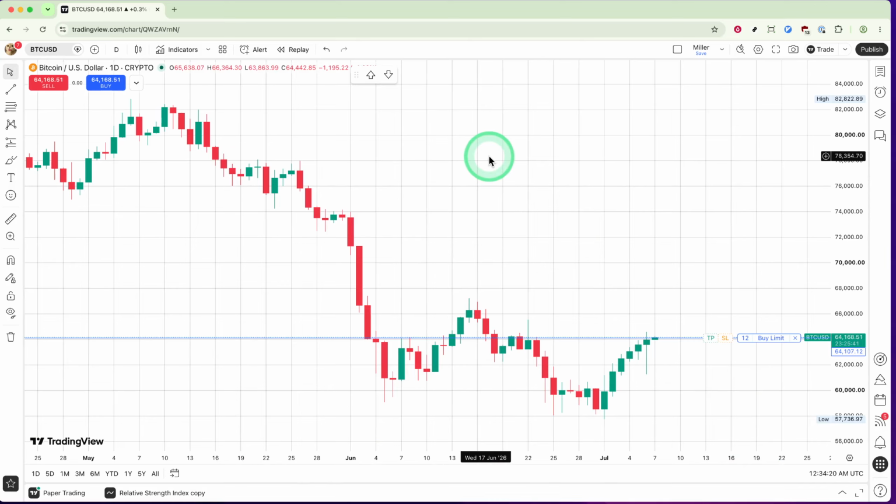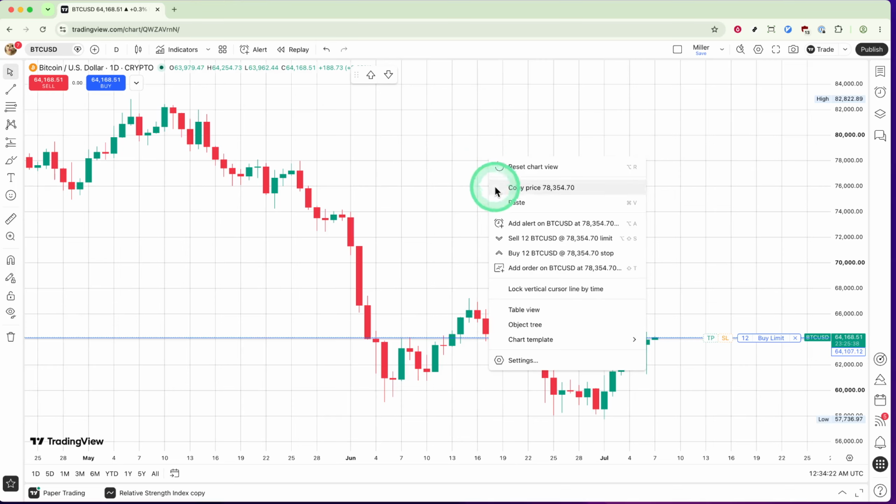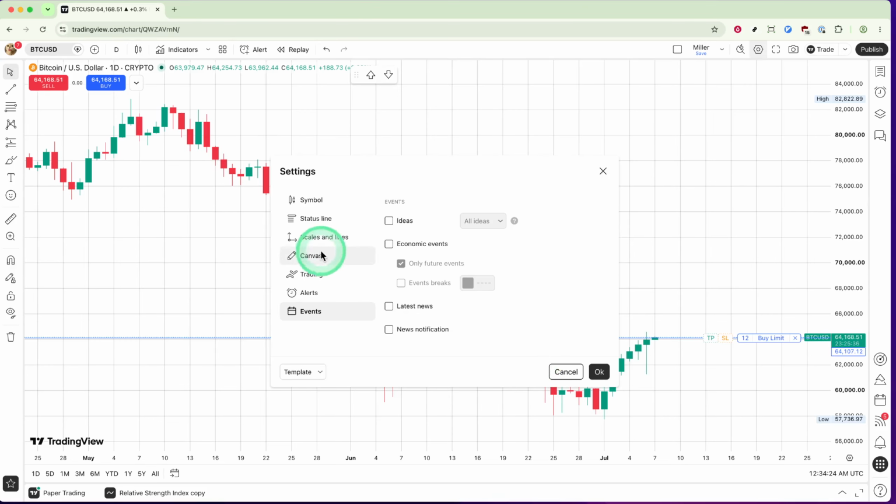If at any point you decide you want these icons back on your chart, the process is just as simple. Repeat the same steps: right-click on the chart grid, go to Settings, navigate to the Events section, and this time, check the boxes for economic events and latest news. Click OK to save, and the icons will reappear.